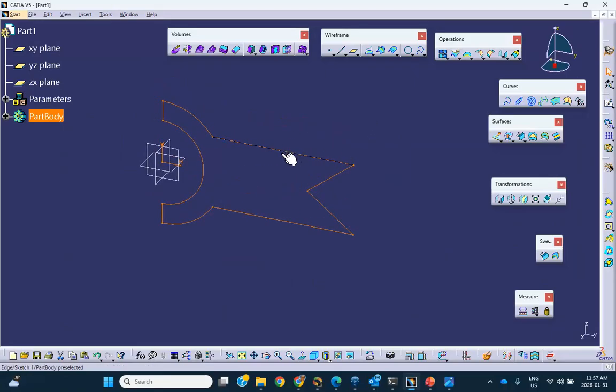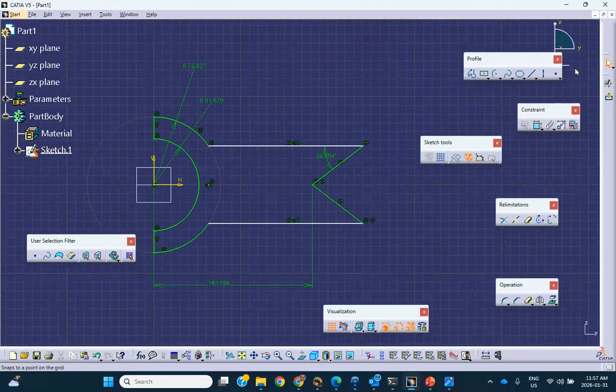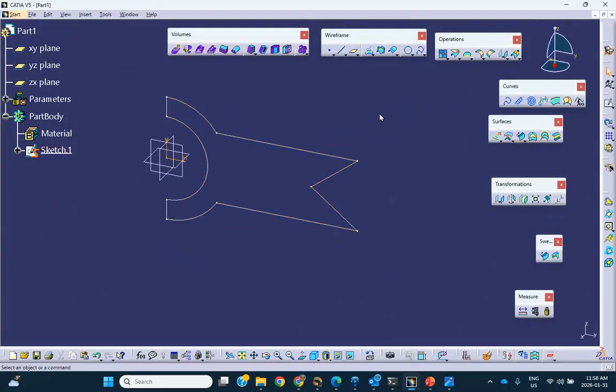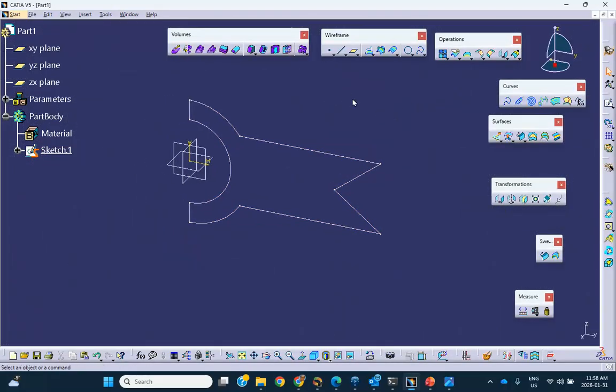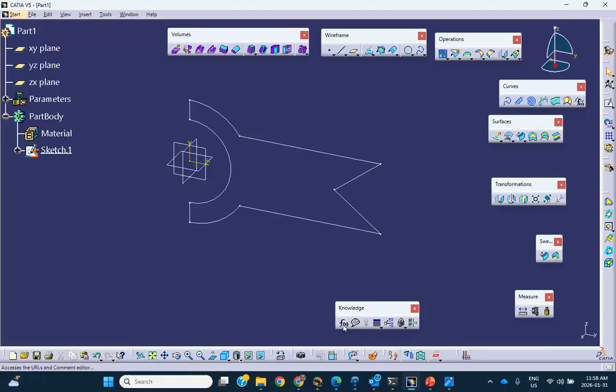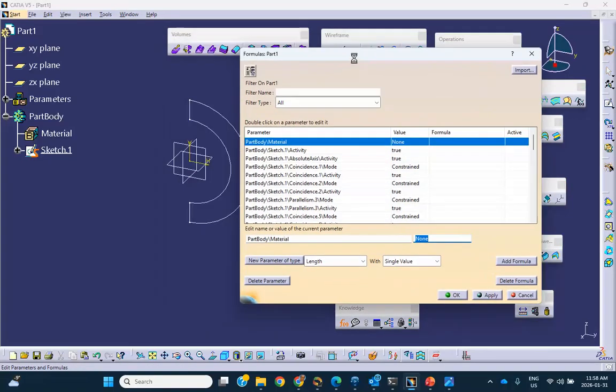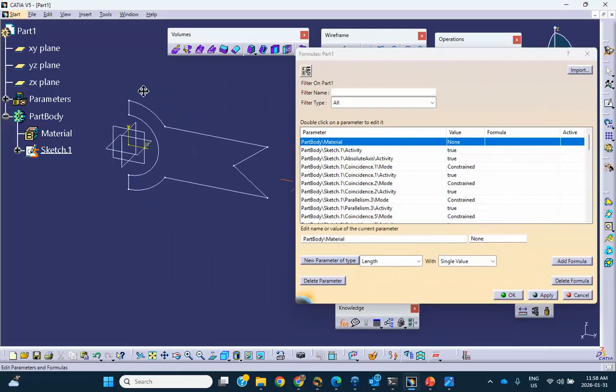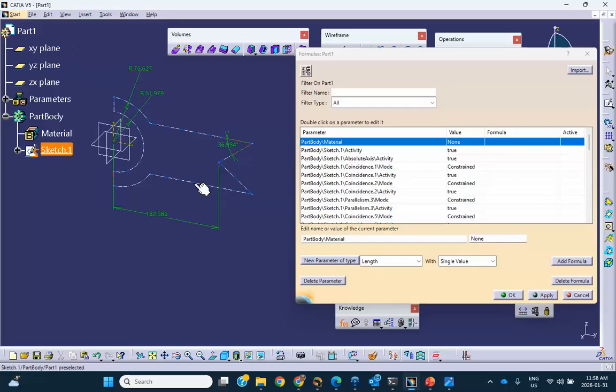Did I mention these things? I can't remember. Let me go back here. Oh, yeah, I did mention it. Very good. All right, so now it's a good idea to define our parameters. And why I'm saying this thing, if you go to f of x, the knowledge toolbar, you click on f of x and move this thing on the side, and you click on the part, notice that all the dimensions will appear.